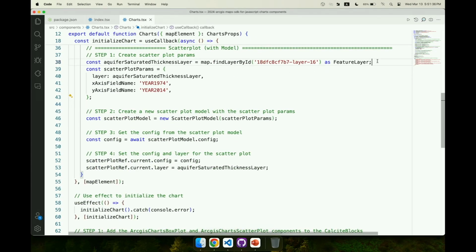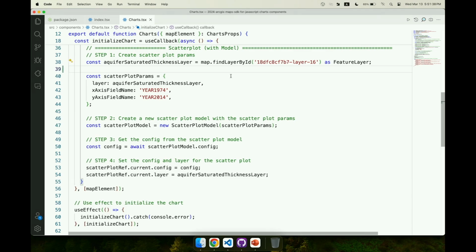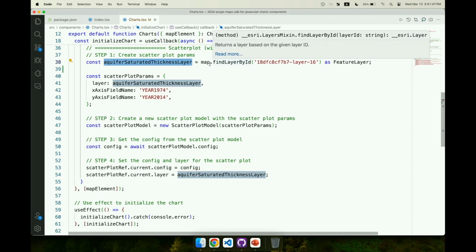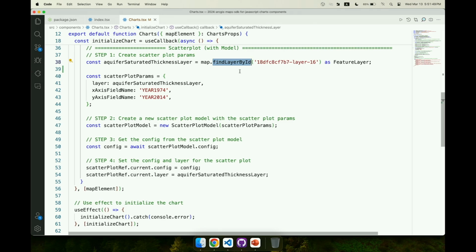So the scatter plot will be actually configured on a different layer. The layer we used before was the water depth change layer, but now we want the aquifer saturated thickness layer. Same as before, we use the find layer by ID, and we can query and select the correct layer that we want to use.